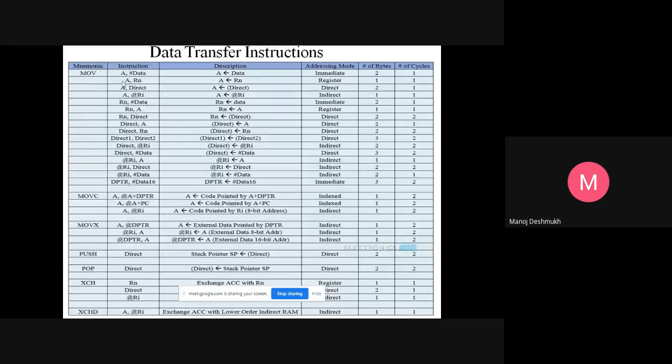In the assembly instructions used in 8051, the first part is the mnemonic, the second part is the destination operand, and the third part is the source operand. Whatever contents belong to the source operand are simply copied, loaded, or stored into the destination operand. Okay, so this is the procedure.